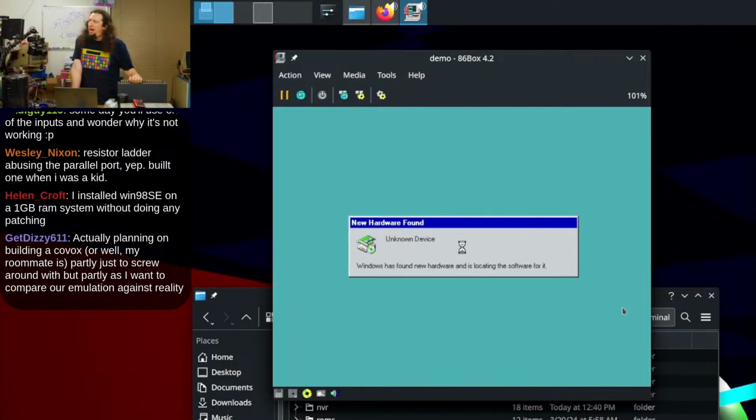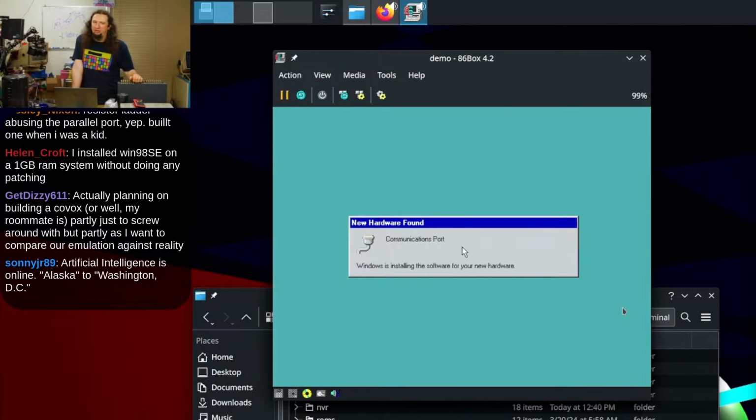Yeah, Helen Croft, I've actually been able to do that as well. I don't know why. I have encountered systems that don't have that problem. Matter of fact, I think the new Windows 98 computer might be one of them. It might have 700 megs of RAM in it.